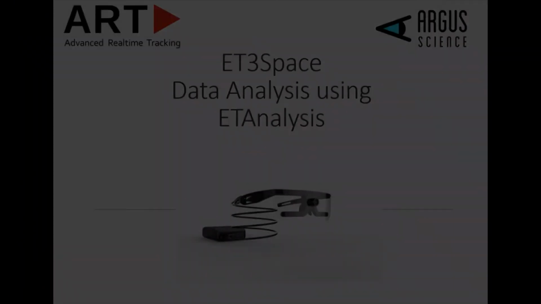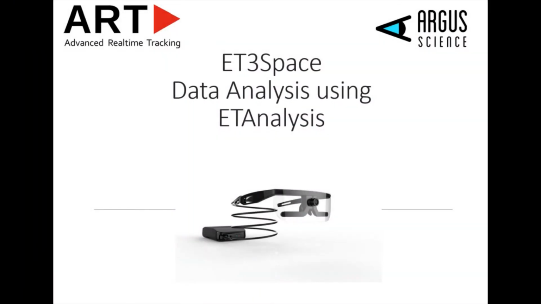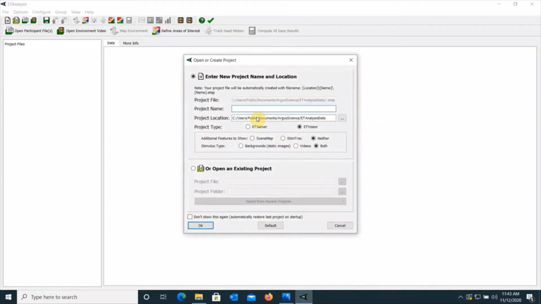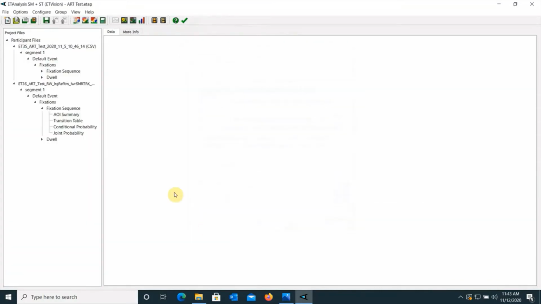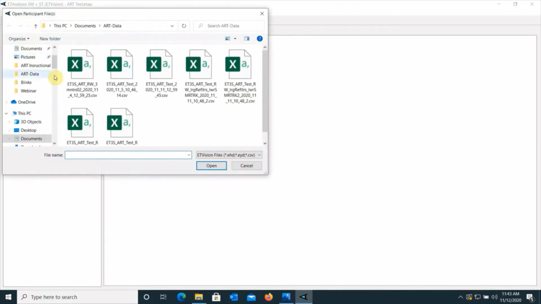We've collected our data. Now let's take a quick look at how easy it is to analyze data using the Argus ET analysis program. Once we launch ET analysis, we may create a new project or load an existing project. In this case, we'll load an existing project that already contains 2 participant files that were collected at the same workstation. We can then load the participant file we just collected.